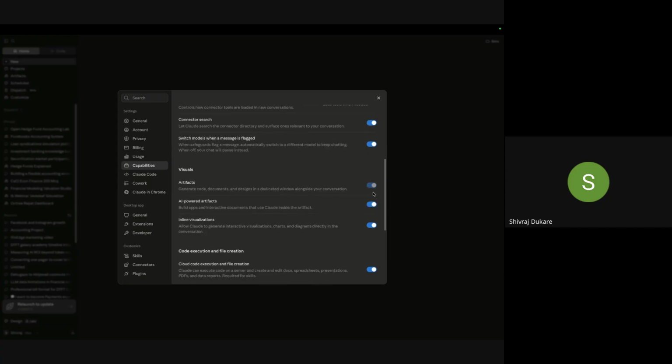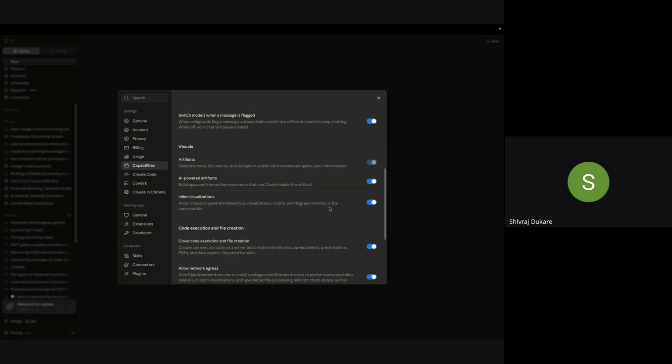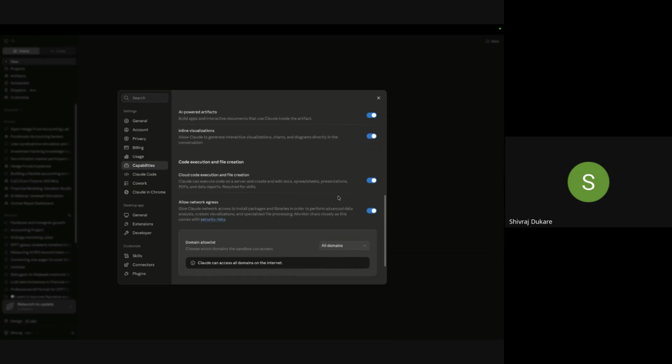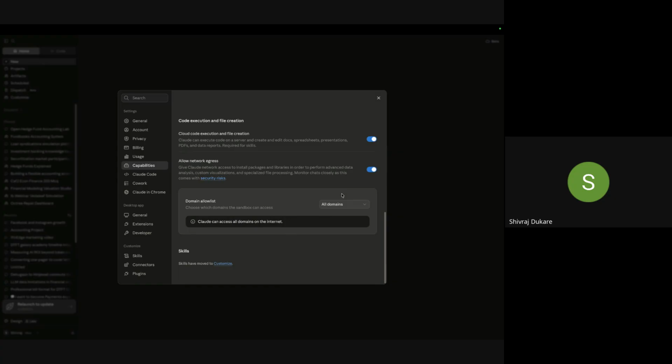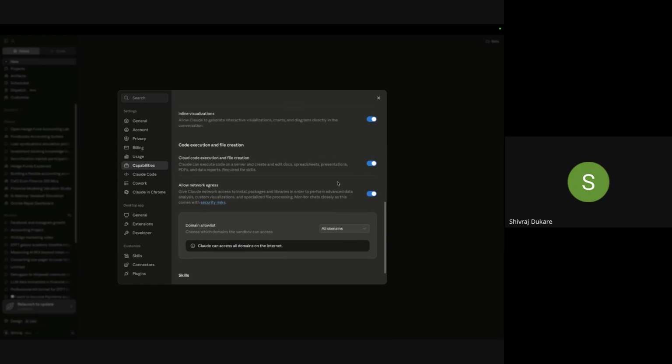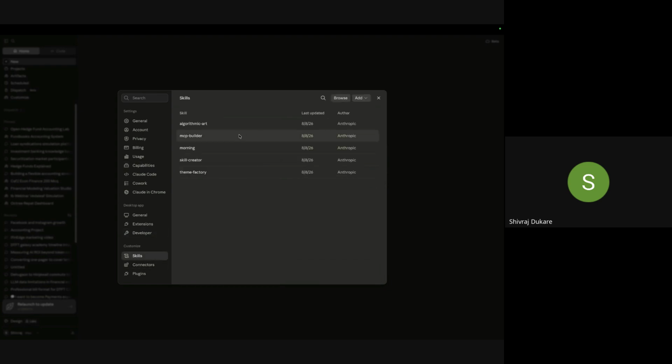The artifacts also, you can enable. The AI powered artifacts also you can enable. So these are basically the features you should enable before starting to use AI. Then go to skills. So if you need any kind of MCP or any kind of references that you want to use, just add that as well, guys.